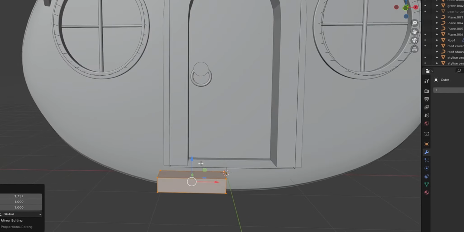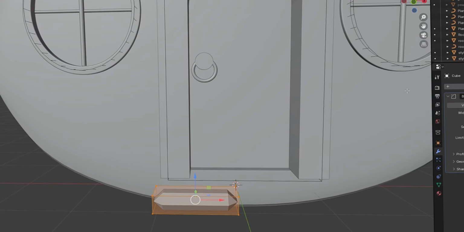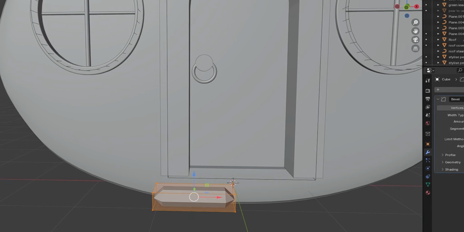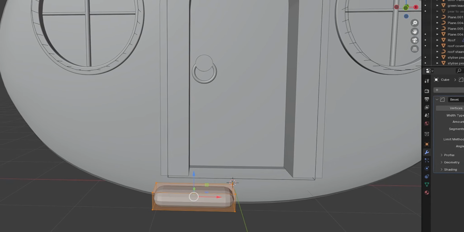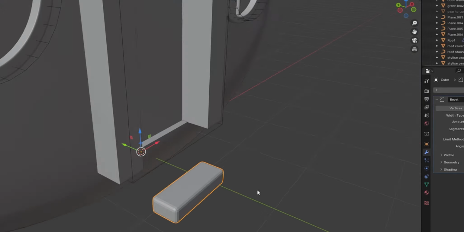I'm going to add a bevel modifier to this. Increase the segments to 3. Reduce the amount to at least 4 to make a stone.